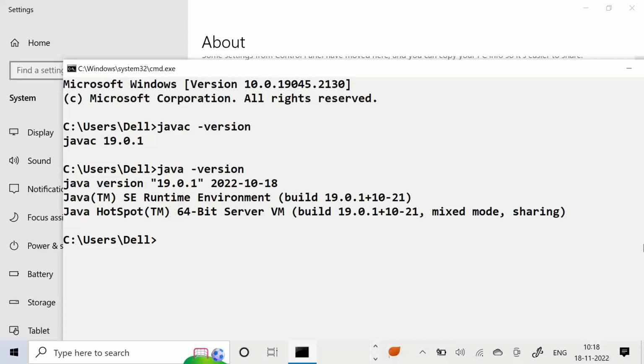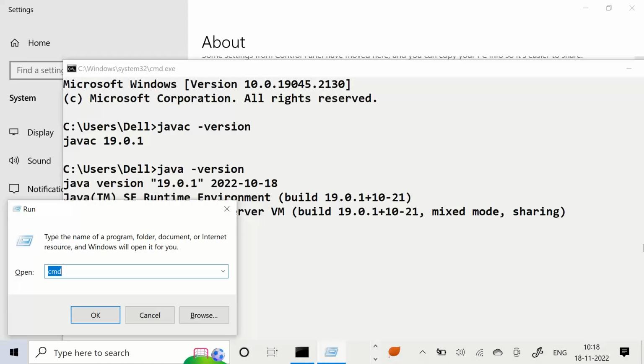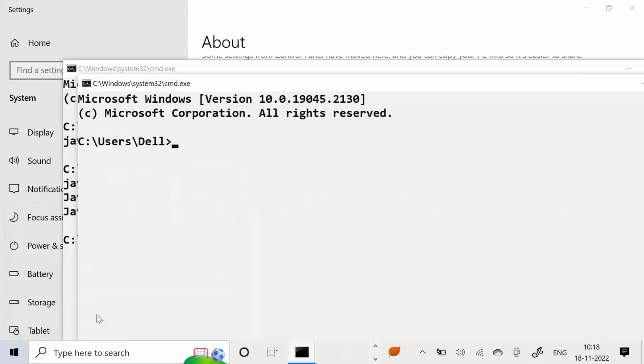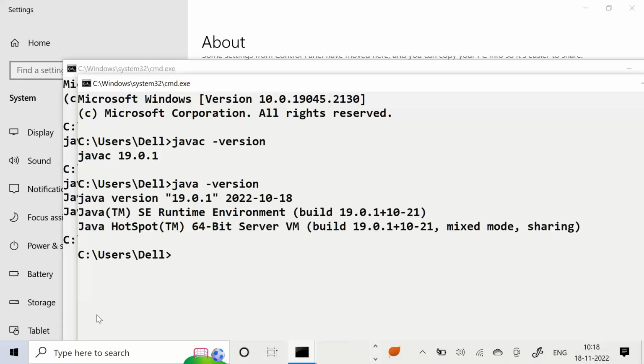Let's open a new command prompt. Window R. Type CMD. Click OK. Trigger javac command. Trigger java command. Done.